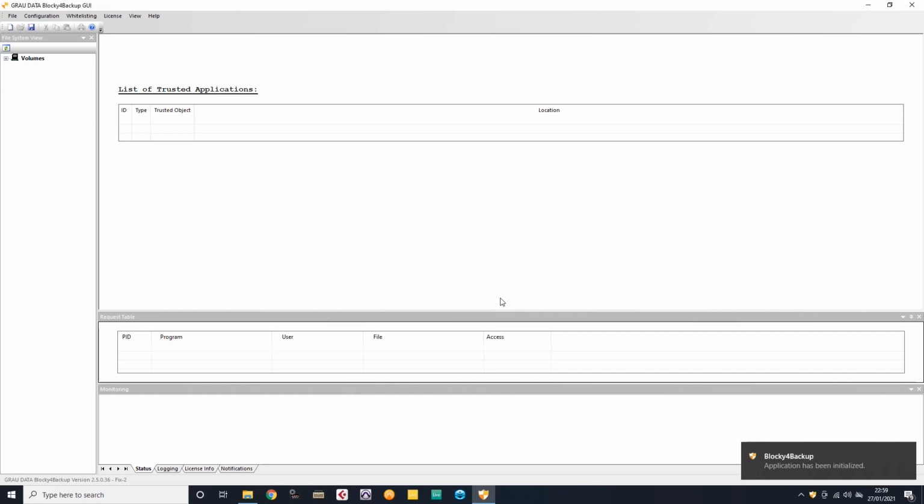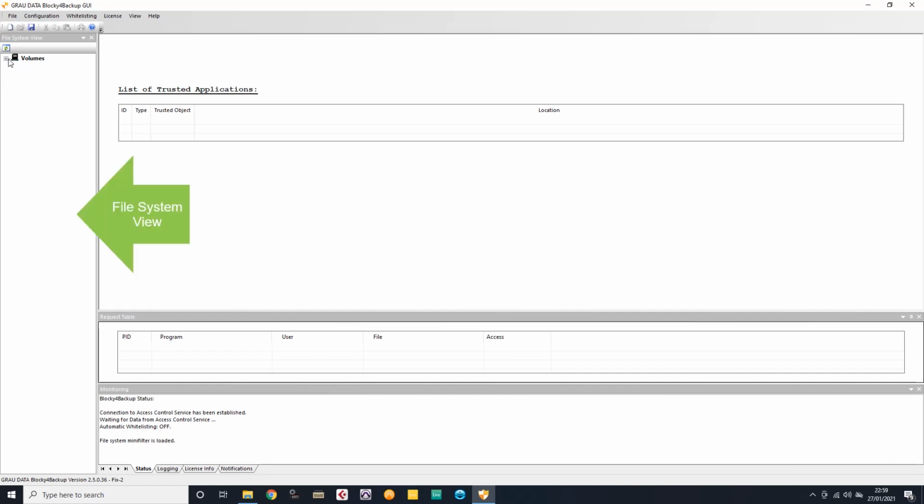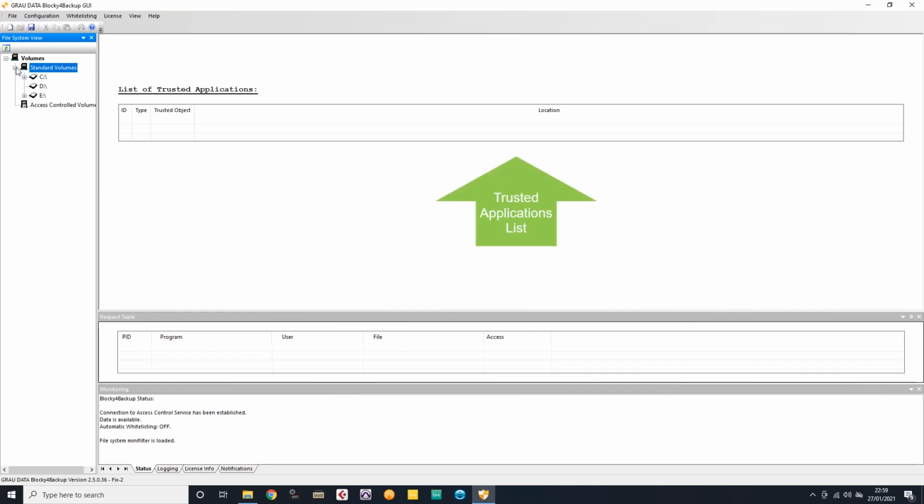By default, we're presented with four main display panels. To the left, we have the file system view, which shows the available storage volumes on the server. The main central panel shows the list of trusted applications, and below this we have the request table. This is where the administrator can grant or deny permissions for any applications that attempt to modify our protected volumes.